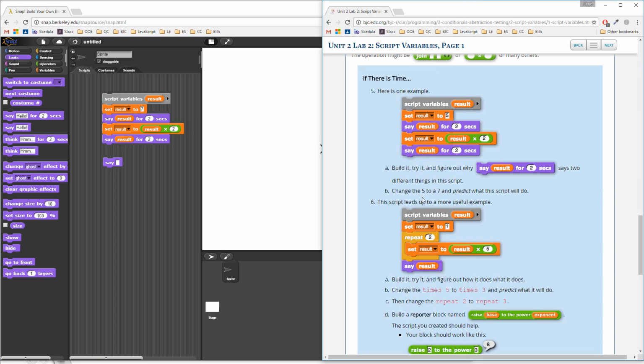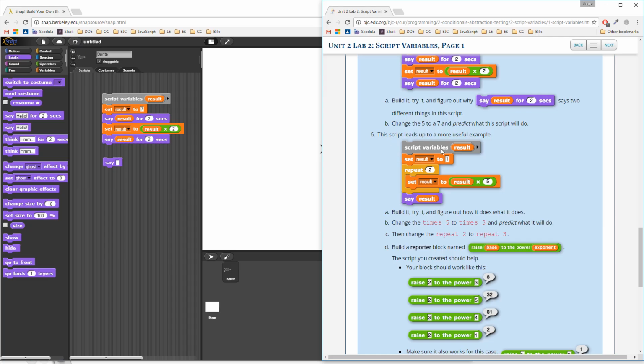Okay? This script leads to a more useful example of script variable of result: set result to 1, repeat 2 times, set result to result times 5, and then say the result. So let's see what's going on here. We've got to go through this slowly and break it down. So we're setting a script variable called result equal to 1 initially. And then we're going to do the following 2 times. We're going to set result to result, which is 1, times 5. So we did it once. Now we've got to do it again. So now result is equal to 5. So then it's going to do result equals result, which is 5, times 5. And then it should say the value of 25.